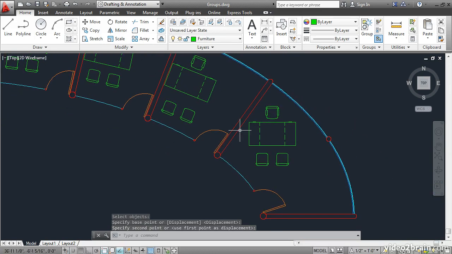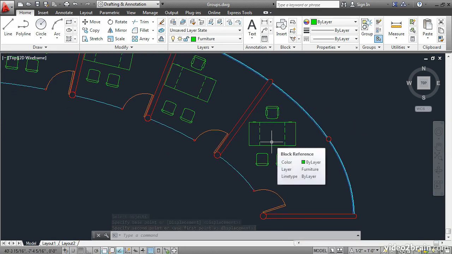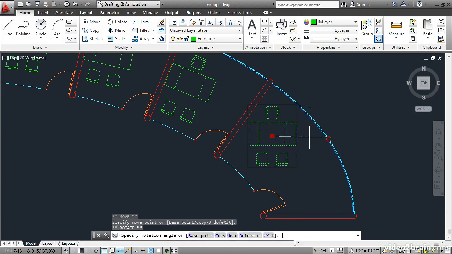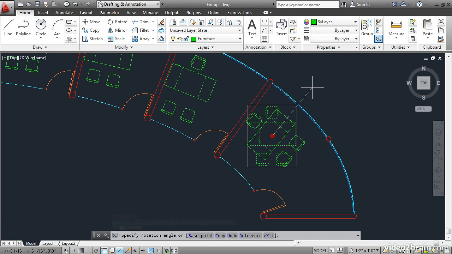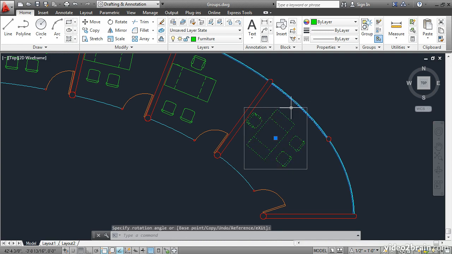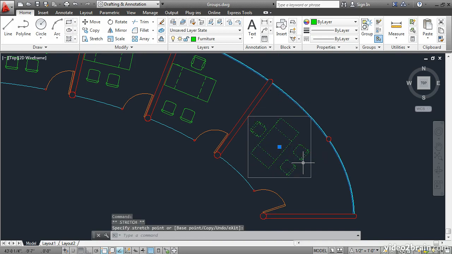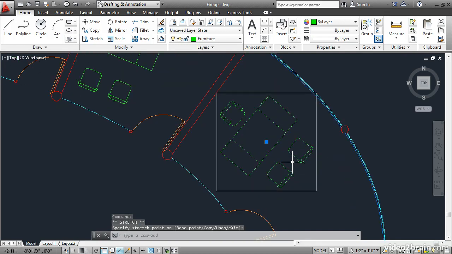Over here, let's try this in a different way. Let's select this group, click its grip, press the spacebar twice to cycle to the Rotate command. Rotate the desk approximately, and then click the grip again and stretch it over a bit. Now in this case, let's say that I want to have an extra chair over here because this room is bigger.